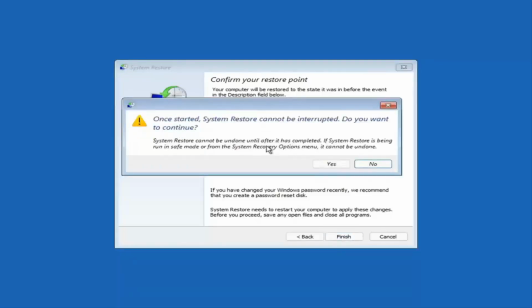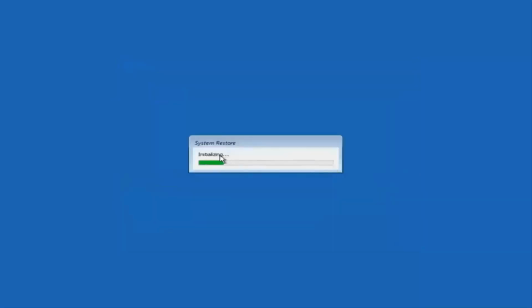So once started, system restore cannot be interrupted. Do you want to continue? I think we're going to select yes. I don't think we have anything better to do on our computer right now, so just give it a moment here to initialize. It will take a couple minutes to run, obviously depending on how large your hard drive is and how much is saved on the system restore point.